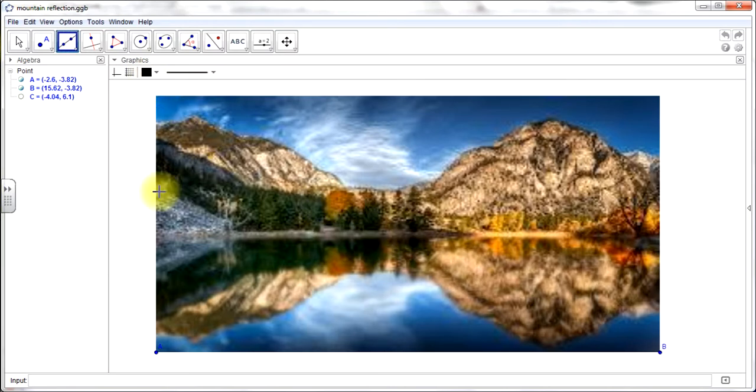You can change, before you make any object, points, lines, anything, their color and their thickness. So I want mine to stand out here. I'm going to make my line of reflection maybe red. So I'm going to click red.